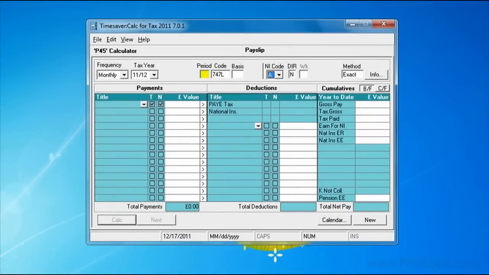In this video, I'll demonstrate PAYEsoft's Timesaver Calc for Tax. Timesaver Calc for Tax is designed expressly to assist anyone who must manually calculate gross to net and net to gross figures, for payslips or for checking P45s. It instantly removes the need for tax and NI tables and produces printed payslips on standard A4 paper.